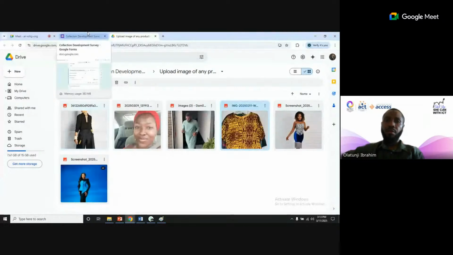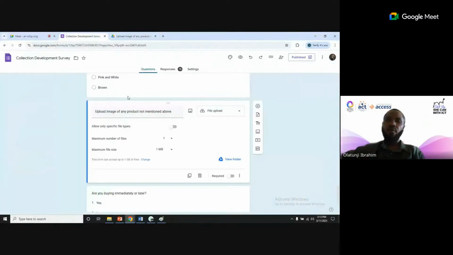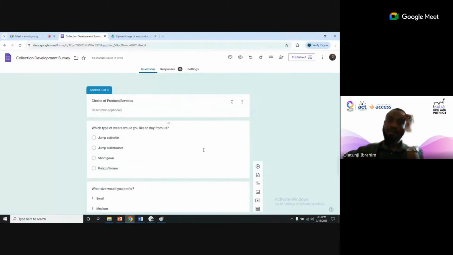So if you feel like you can use 2 MB, you can use 5 MB. Like this one now, I can decide to increase it to 10 MB. But I think the least you can use now, if you want to increase it, is 5. You can increase to 5 MB. So when you increase to 5 MB, it's okay. Then what I forgot to show you the other time, the forms.